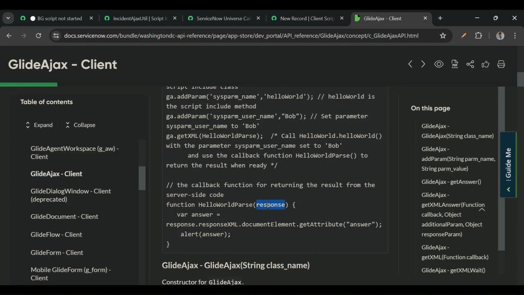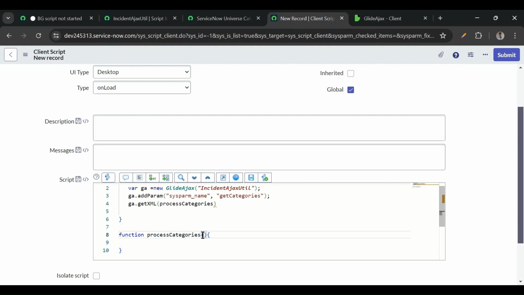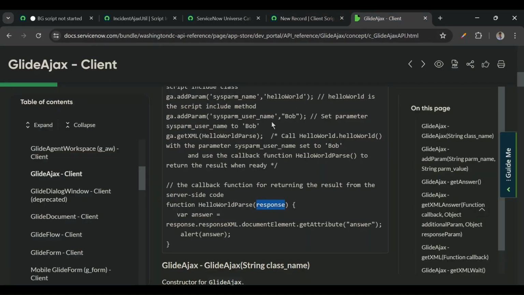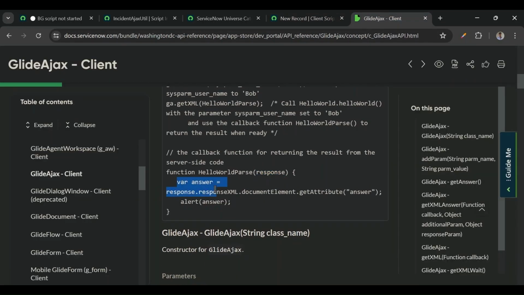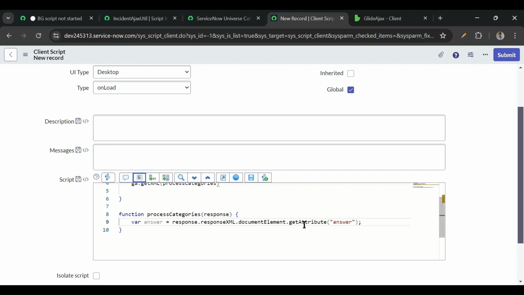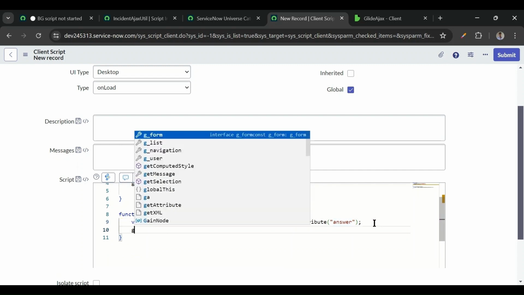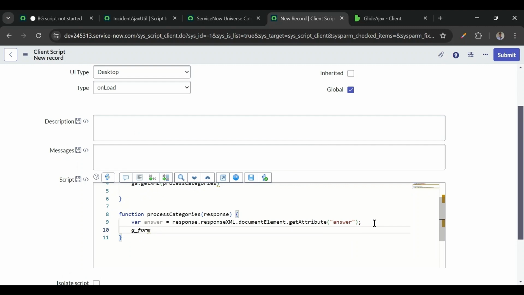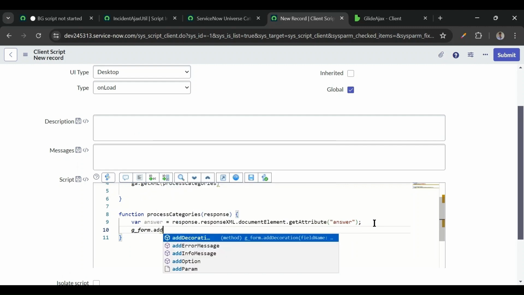Now let me just go here. So it should be response. Here they have the hello world parse function, so I'll add the response here, and we need to copy this whole thing. So I'll just copy this and add it here. So this is fixed. Now whatever we return from that function will be available in the answer. Now let me just add here. Let's check whether it's working fine or not.